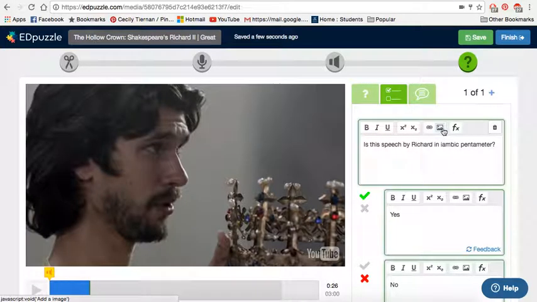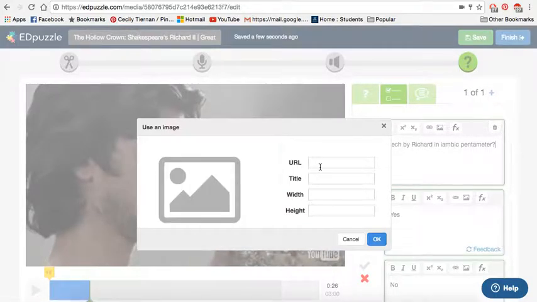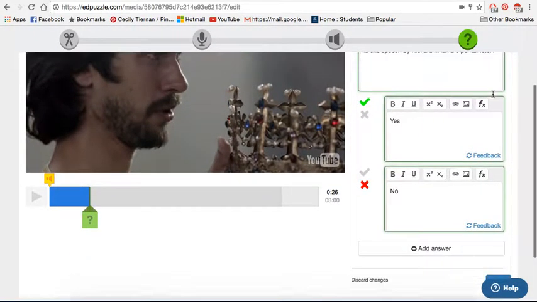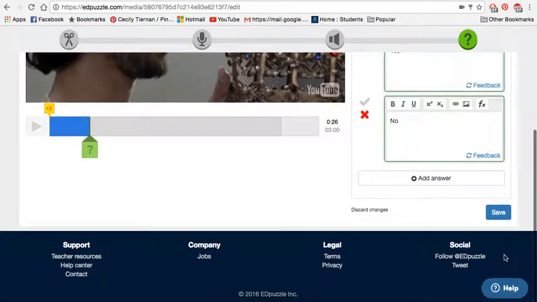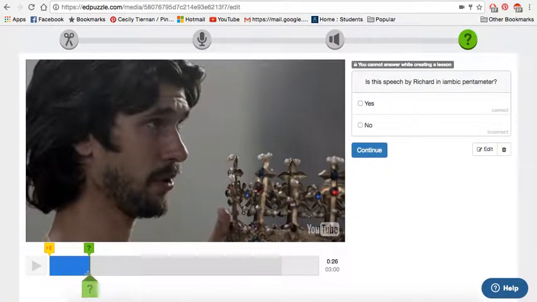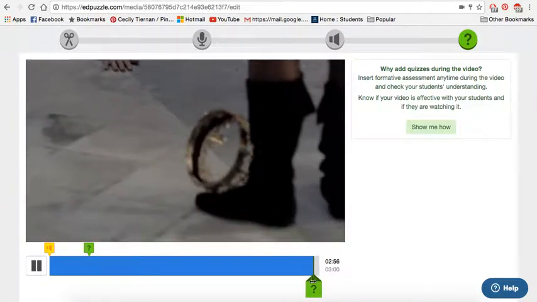You also have the option up here to add an image to your question if you wanted to add a supporting image. You can either upload one from your computer or use one from a URL where you just copy the URL in there, give your picture a title, and set dimensions down here. It's all very easy. For this one though, I don't think my students really need an image. So that question is ready to go, and I just click save, and it saves it at that portion of the video.